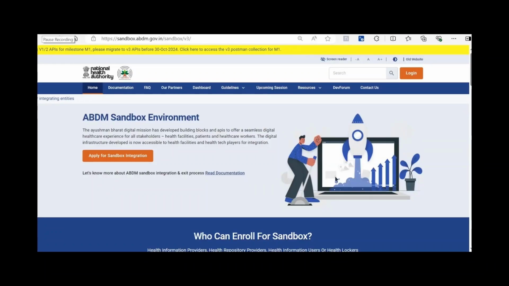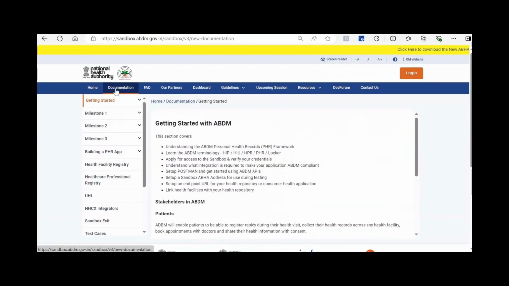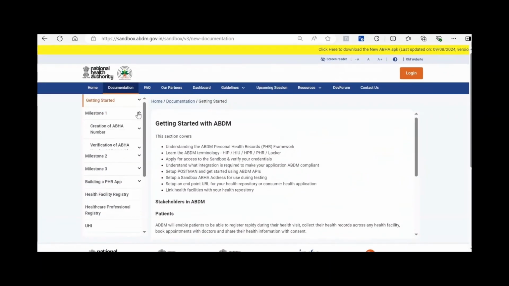Hello everyone, this session is all about the M2 API walkthrough. Before we start with the APIs, let's quickly review the Sandbox website where we can find the relevant documentation for ABDM integration. First, click on the Documentation tab to access information about ABDM milestones, M1, M2 and M3.